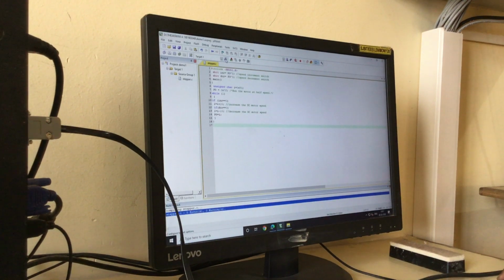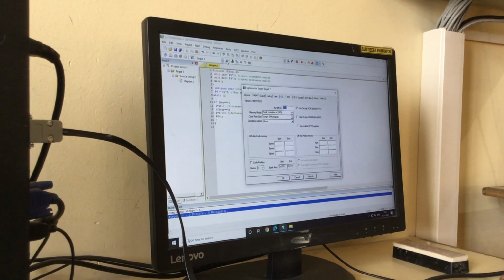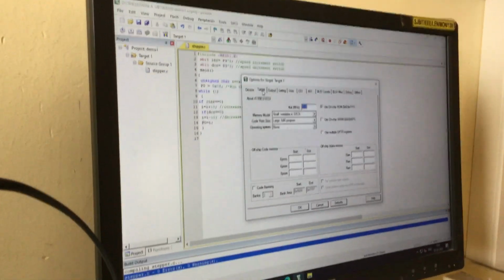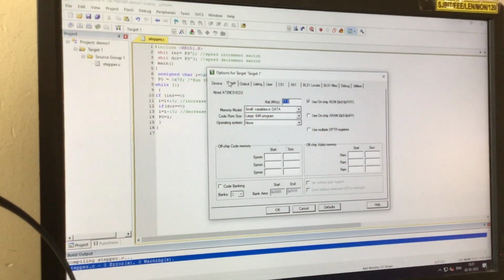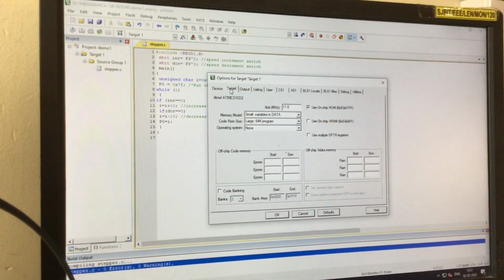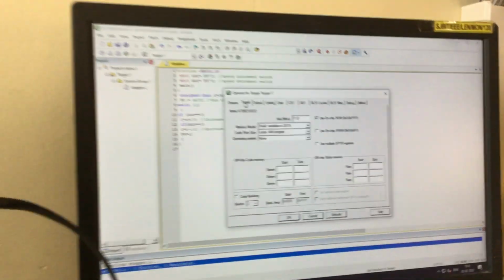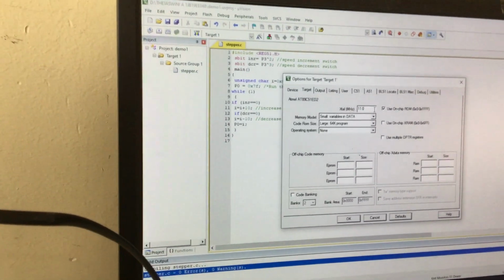You can see here we have a tab called options for target. We'll click on options for target. In that, I will be going for the target tab here. In target, you will have to see what is the speed of the microcontroller. On the microcontroller, it is written 11.0592 megahertz. This is what I have specified here as the crystal frequency.